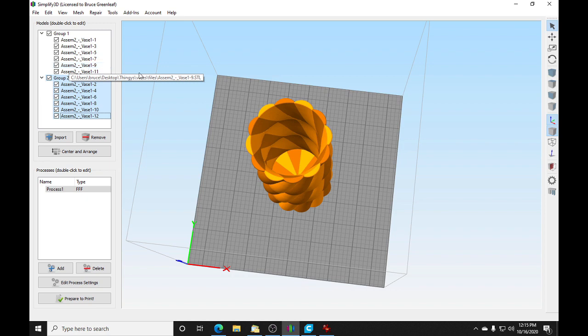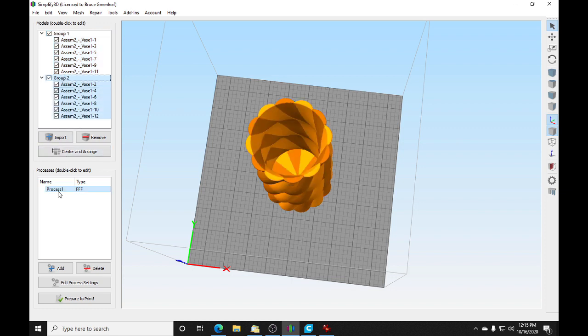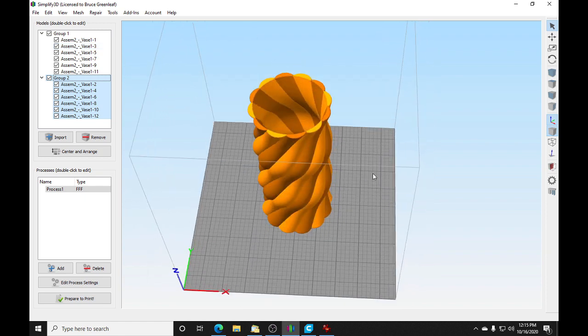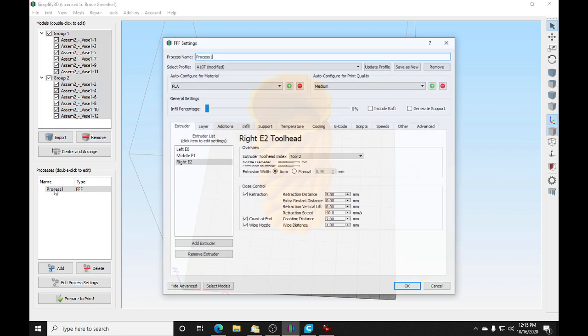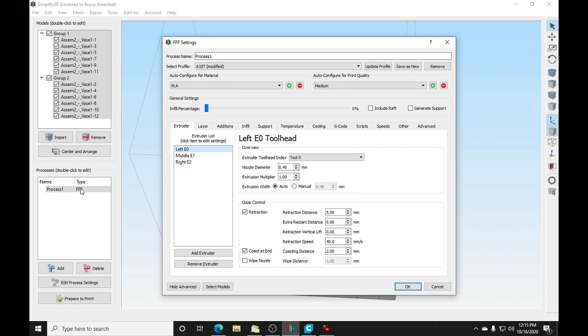Group those. So now we'll be able to make all these stripes into one process, put all these other stripes into another process, and print them as if it's a 2-color model. So we'll check our settings before we add another process, so we don't have to change the settings for both processes. Everything here is already set up.